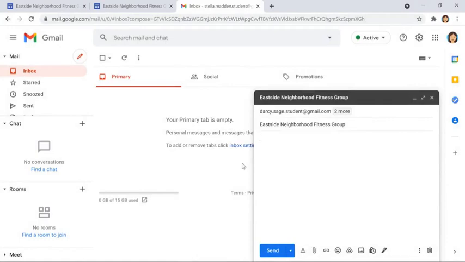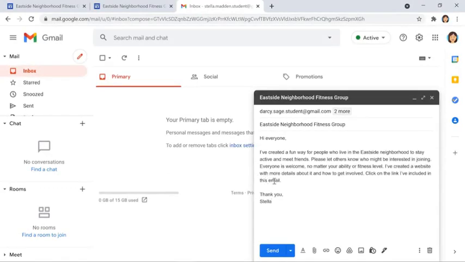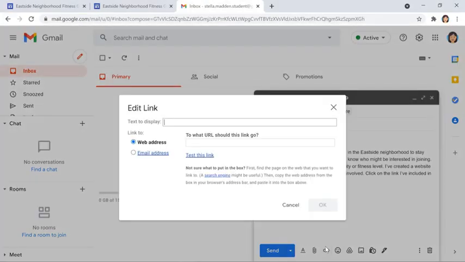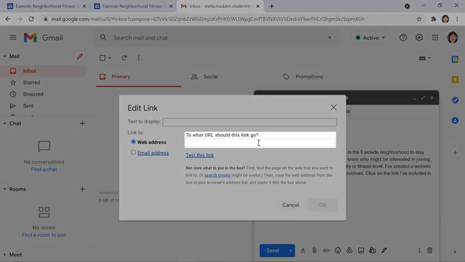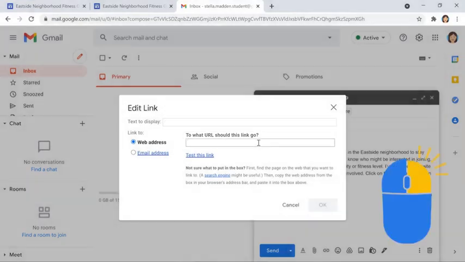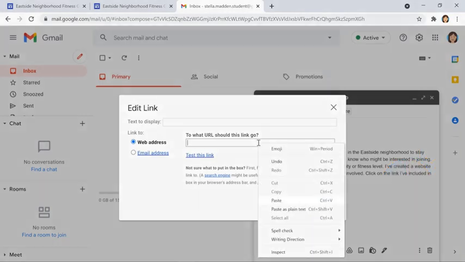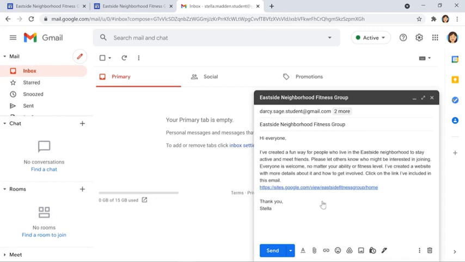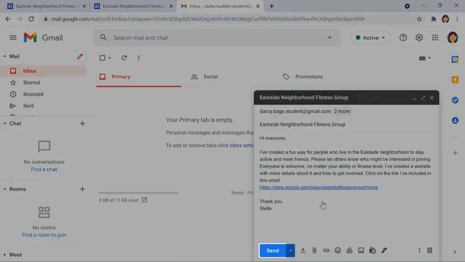Begin your message with a greeting. The greeting you choose should fit the person or people you are addressing and can be formal or informal. Type the body of your email. Explain what your website is about. Be polite, clear, and concise. Then, insert the link to your website. Look over your email for any mistakes, then send it when you're ready.